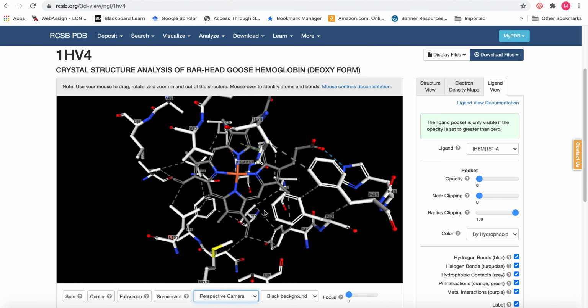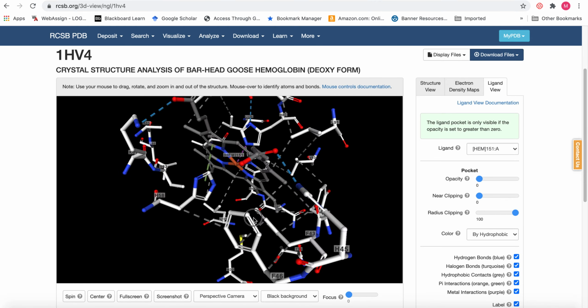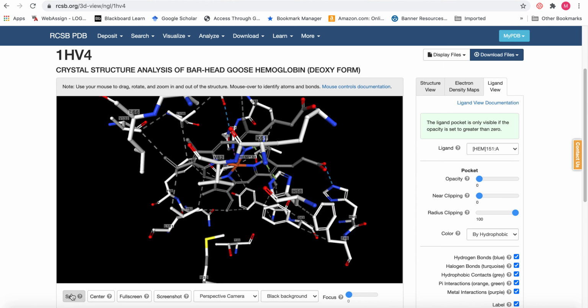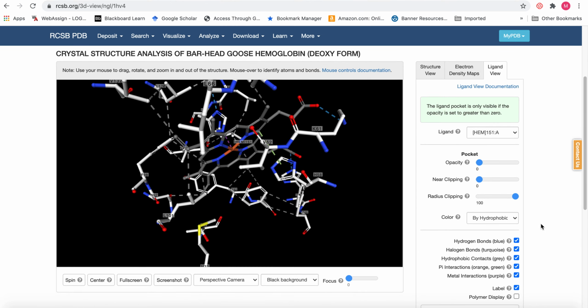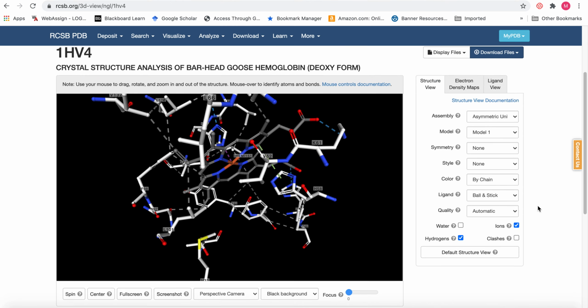The perspective kind of warps things, so things that are closer to you, like a fishbowl, come a little bit closer. You can take a screenshot, you can go full screen, you can center it on things, you can spin it if you would like to take a quick animation of things that are spinning. And so then you can go back to structure view if you would like to.